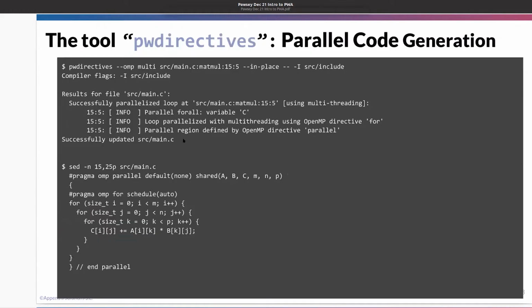So this is what this slide is showing, exactly that: the invocation of PW directives, generating OpenMP directives for multi-threading, and it is doing that by editing the source code file in place. This is the result that tells you the loop was successfully parallelized using multi-threading, and there is this pattern for the variable C. This is the resulting code that is added with Parallelware Analyzer. You can either rewrite the original file or even create a new file.